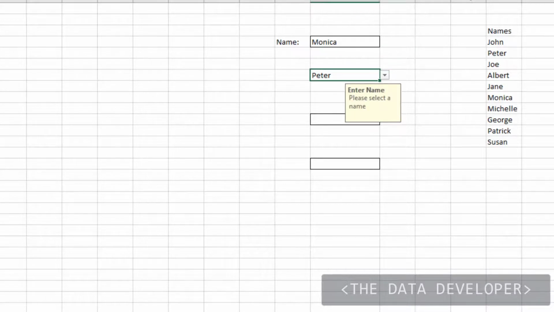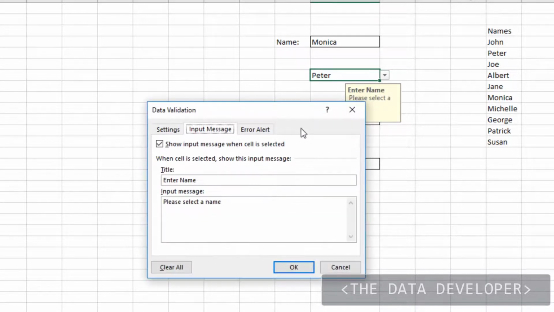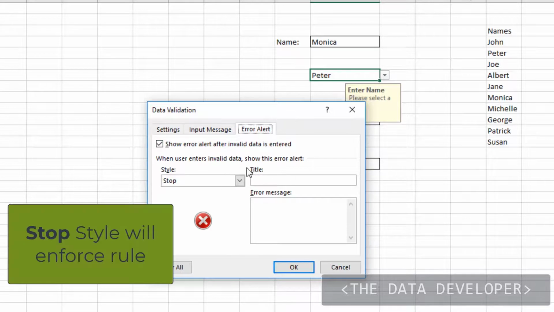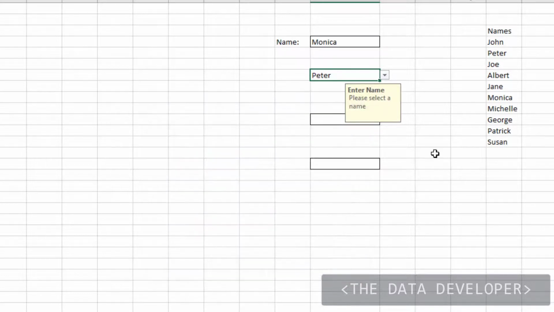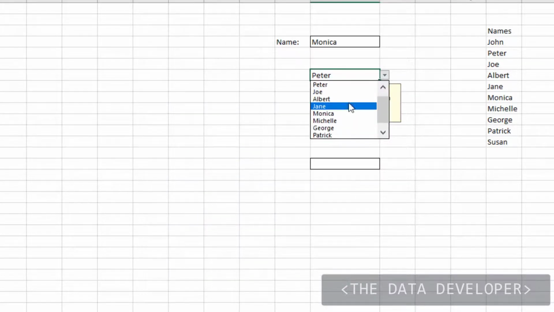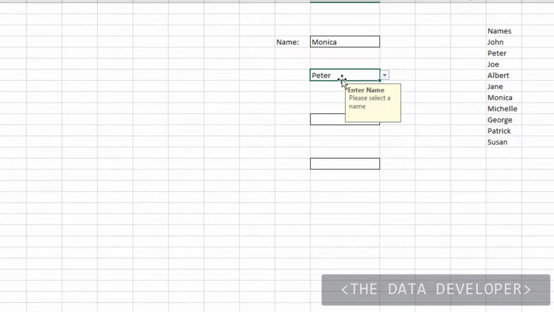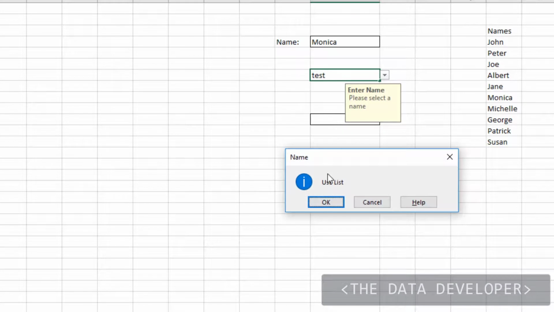Also, if I click on data validation again and click on error alert, you can choose what to do when something goes wrong. Currently you saw the default message, but rather than giving a stop, I can just give information and say a message like this: "Use the list." So I click on OK. Now if I type something that's not in the list and press enter, you'll see this.